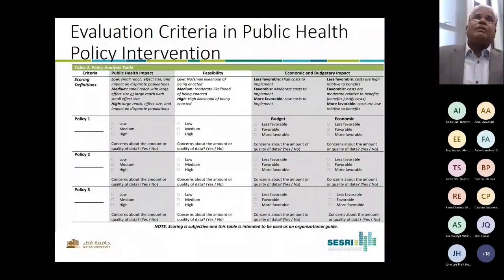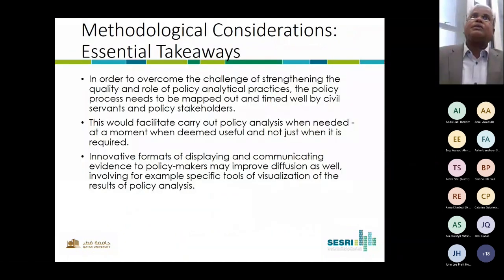If you had been careful, you would have noted that in lecture 1, I also discussed the evaluation criteria used in different types of policy analysis. For example, one of the charts we discussed the evaluation criteria across many policy dimensions, including climate policy intervention. So in conclusion, the broad methodological considerations in policy analysis.